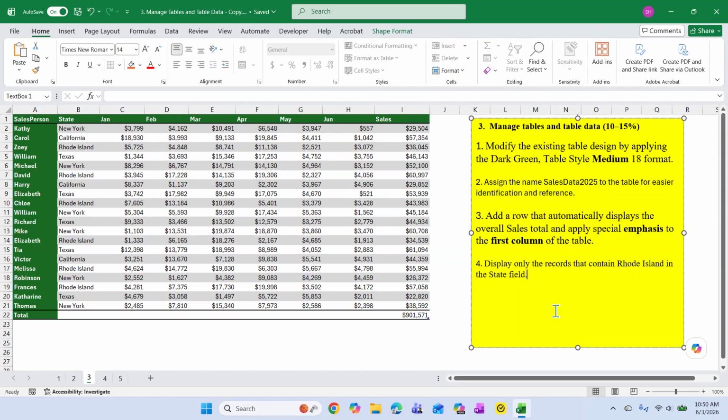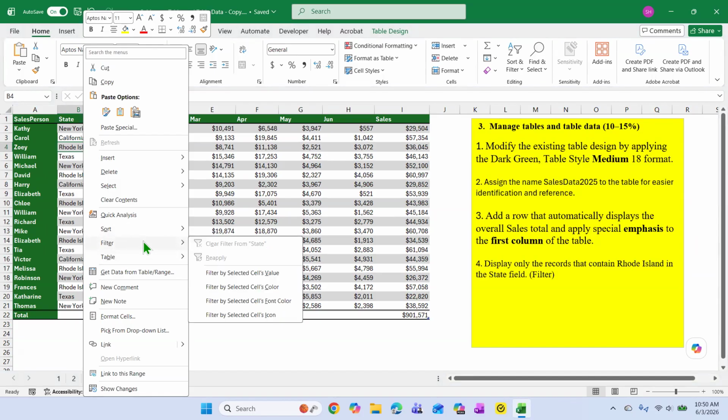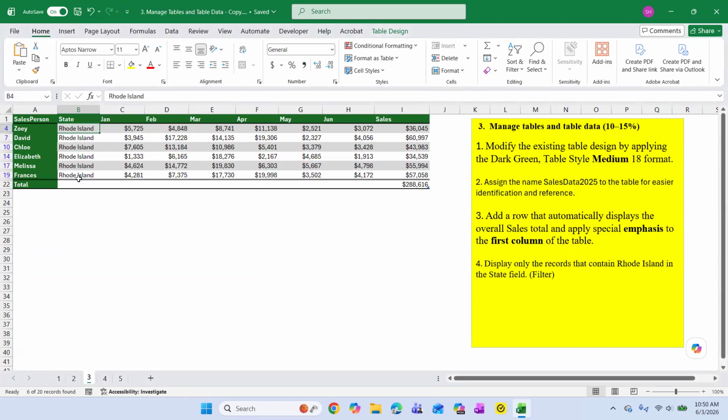Question number 4. Display only the records that contain Rhode Island in the state field. So we have filter. Filter, correct, good. So this is a filter problem. Rhode Island. So we have a Rhode Island here. We can just right click and then filter. Value. It is not a color, it is not a font color, it is not an icon, right? In this case, it is just the value. So we filter only the value. All right.